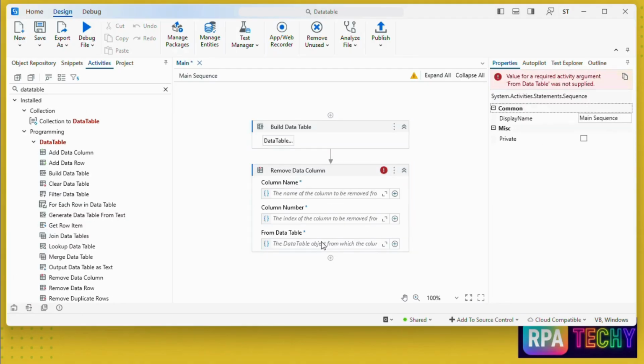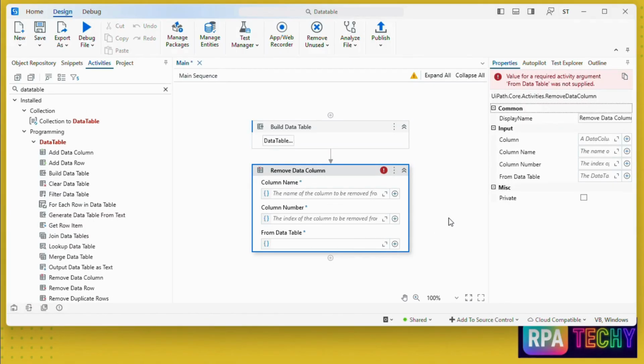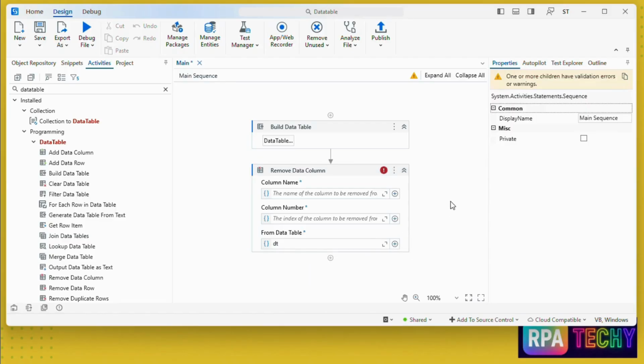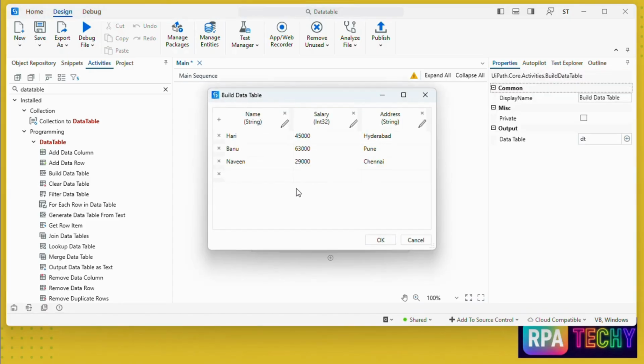So here we need to provide the data table in which you want to remove the column information. So I'm mentioning the DT variable name. The removing column information we can provide in two ways. We can mention the column name or we can mention the column index number. In the data table, the column index number will start from 0. Name column index is 0, salary column index is 1 and address column index is 2.